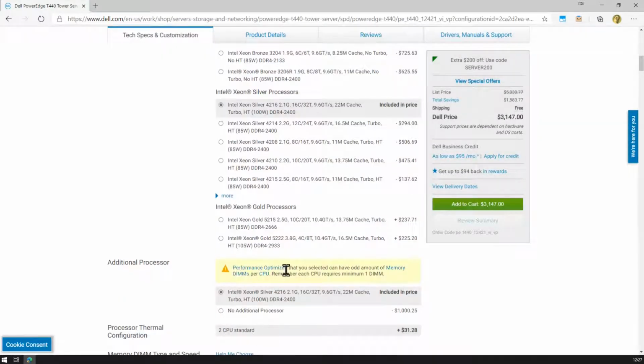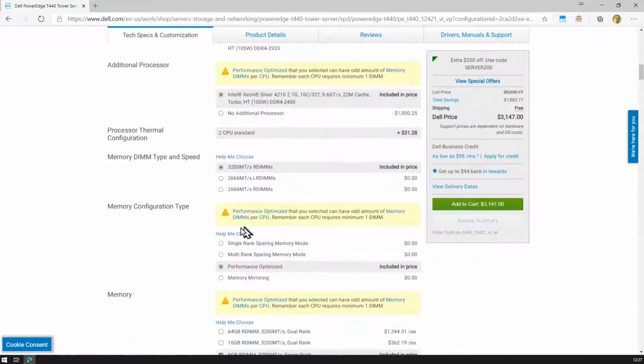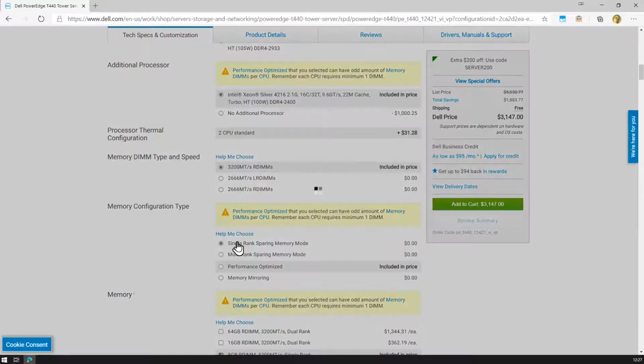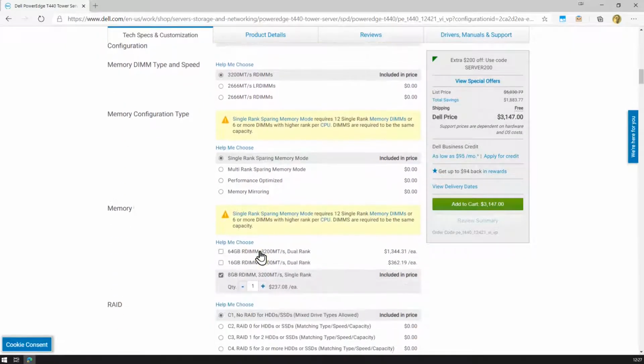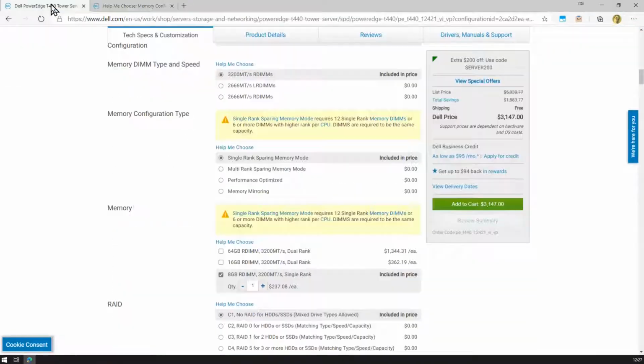It said the performance optimized feature that you selected can have an odd amount of memory DIMMs per CPU. Remember, each CPU requires a minimum of 1 DIMM. So it really is foolproof. Again, you can choose what sort of memory configuration type you want, and it will give you some hints for what you're doing. If you ever get stuck, you can just select Help Me Choose, and it will pop open a little guide to explain to you what you're doing.